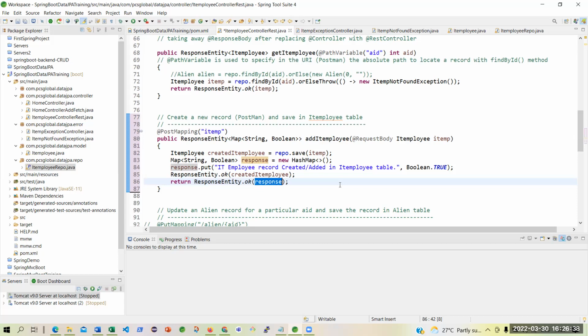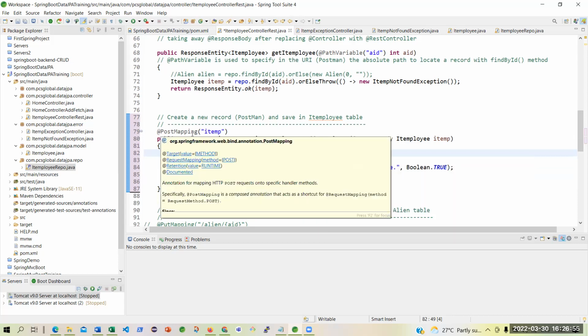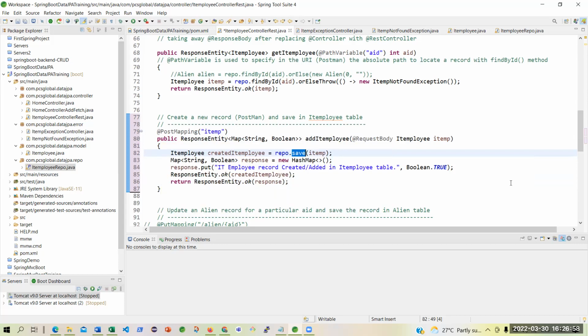So see the beauty of this thing. You have just used the repo and the save. That means the insert command, the insert query will be handled by the Hibernate, by the ORM, by the JPA. You are doing nothing, but only that you need to know that I have to give some message back to the user. And what is the message that I'm going to give? IT employee record created. Whenever this is true, that means this message will be displayed back to the user.